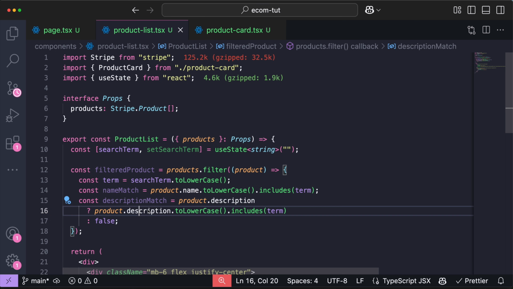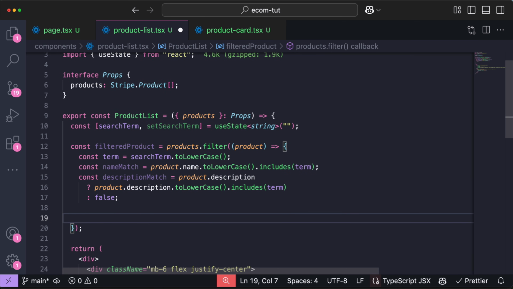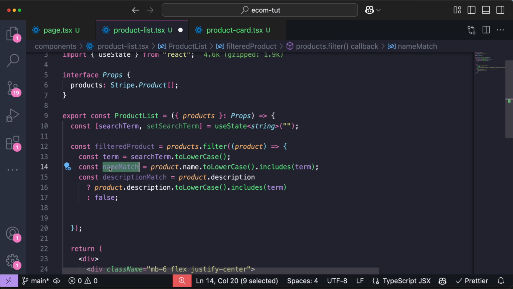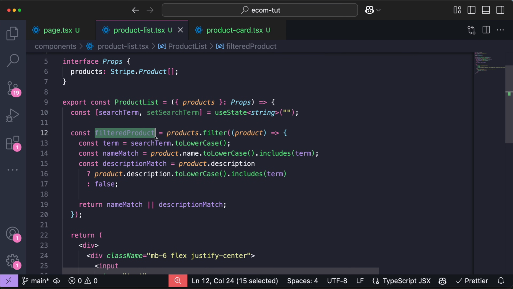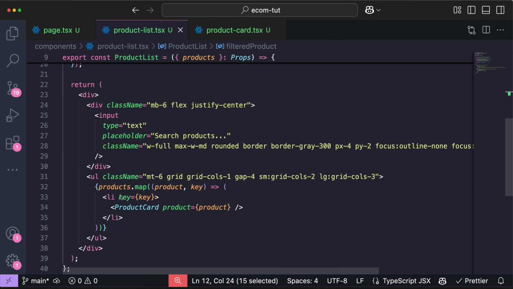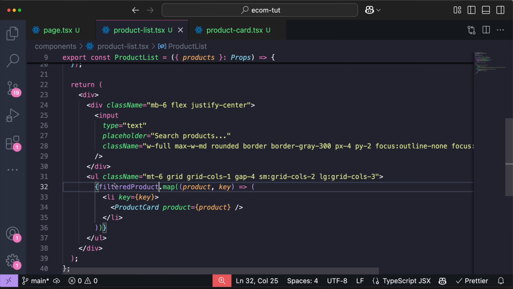Perfect. Now, at the end of this, we'll have these two booleans: if the product matches through the name or if the product matches through the description. And we'll just return that this will be true if either the name match is true or the description match is true. So this is what the list will contain. It will only contain products that match either one of the booleans. So instead of using the products list, we'll now use the filtered product list.